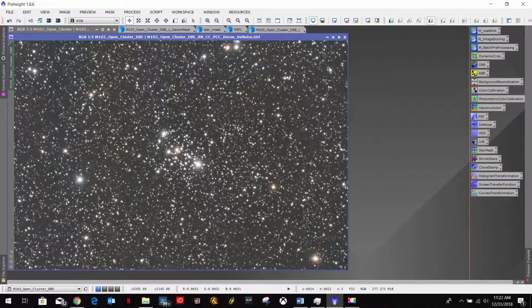Everything up to this point, we've been using the file in its linear state. And now we're going to, for lack of a better term, convert it to a nonlinear state, which will be close to our end.